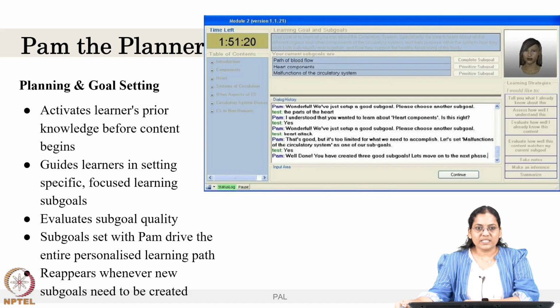Now, the next agent is Pam the planner. Pam the planner helps the learner to do planning and goal setting. Pam the planner helps the learner to activate their prior knowledge before the content begins. So she asks learners about their prior knowledge, whether they know about circulatory systems or not, and how much they know.